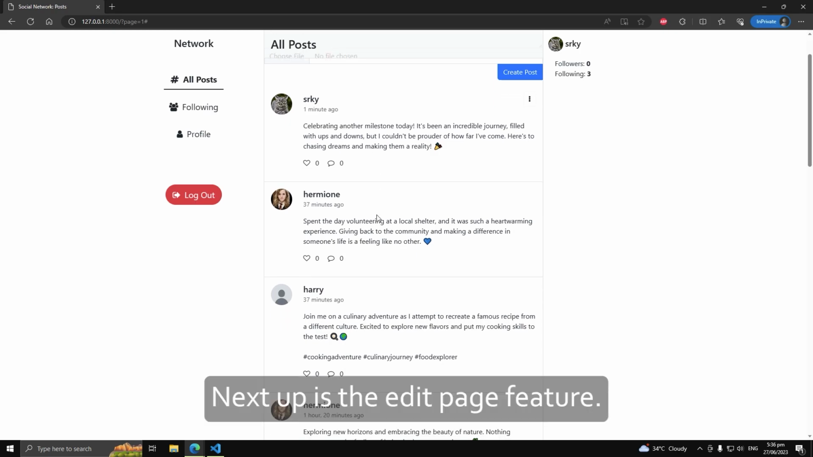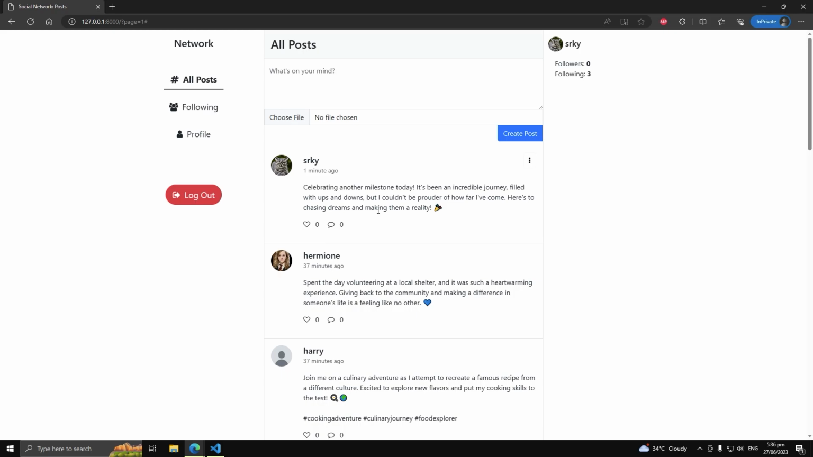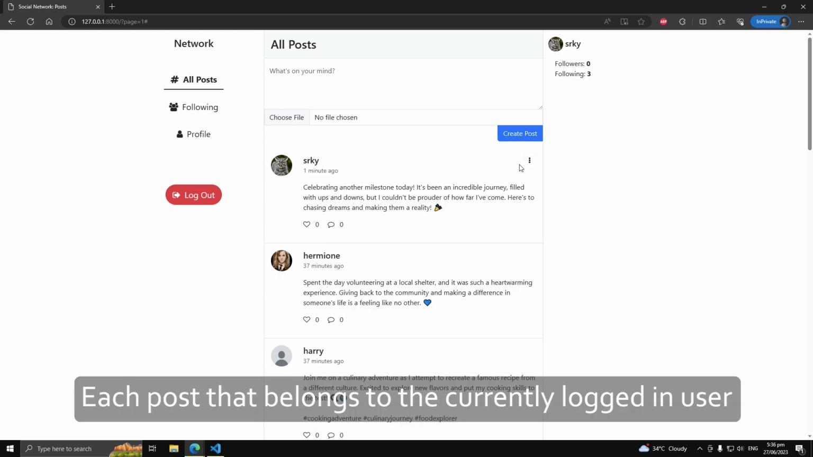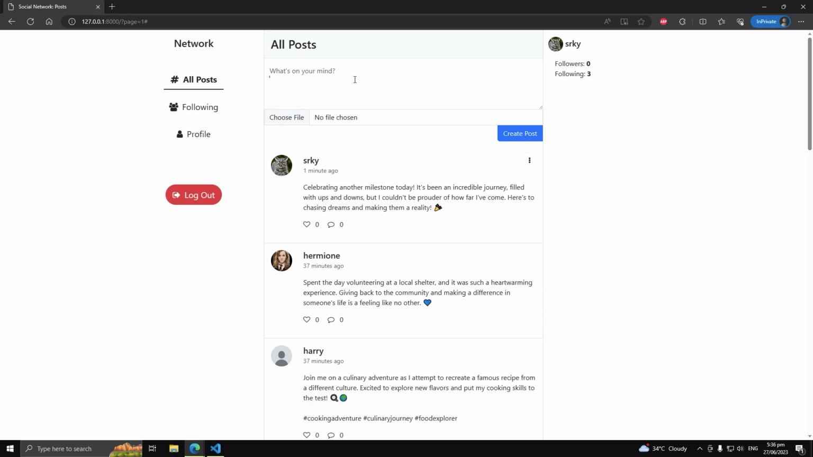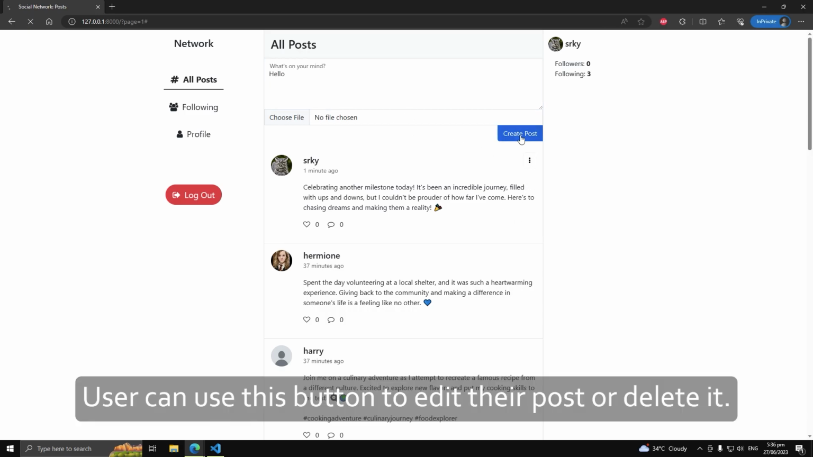Next up is the edit page feature. Each post that belongs to the currently logged in user has a settings button on the top right corner. User can use this button to edit their post or delete it.